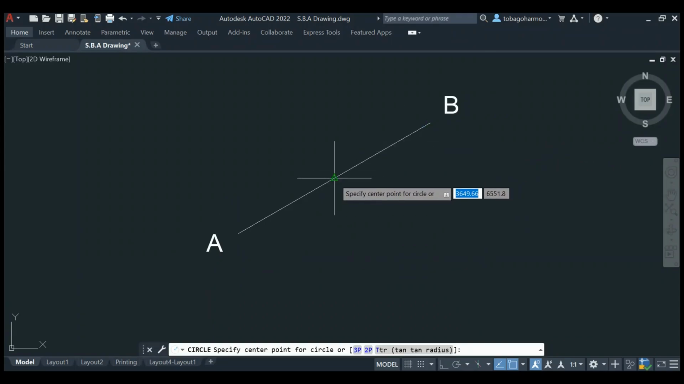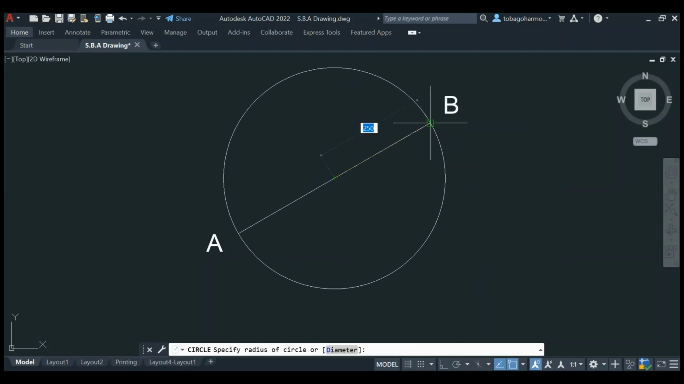And now we're going to use AB as a diameter for a circle. So we use the center of AB and the radius of this circle is half the length of AB, which is 250 millimeters.